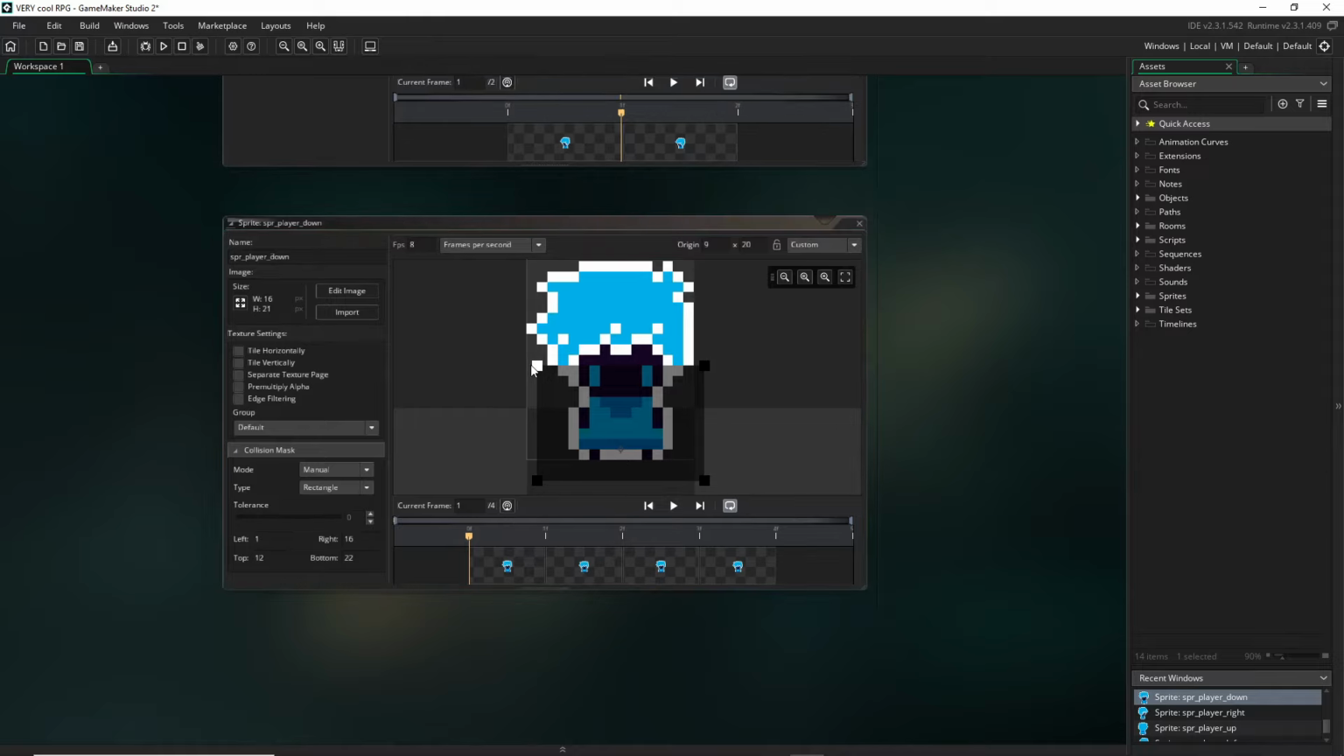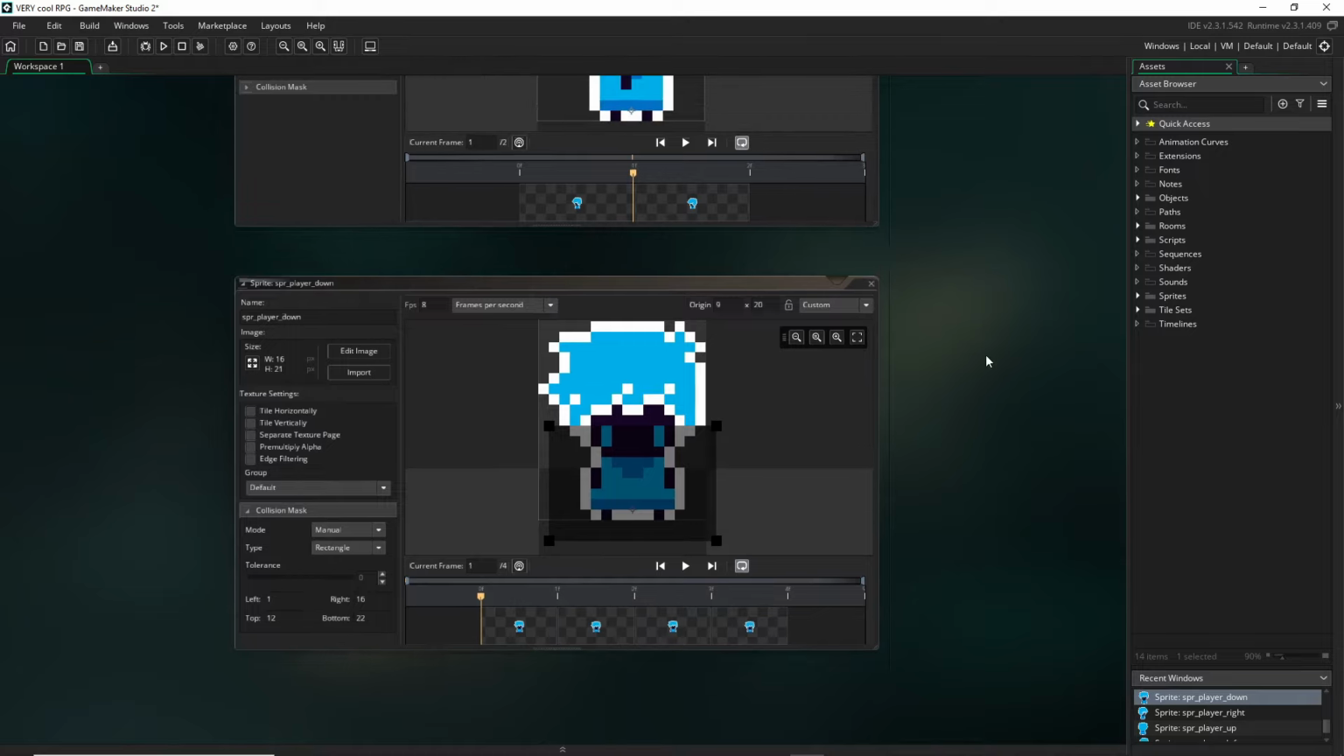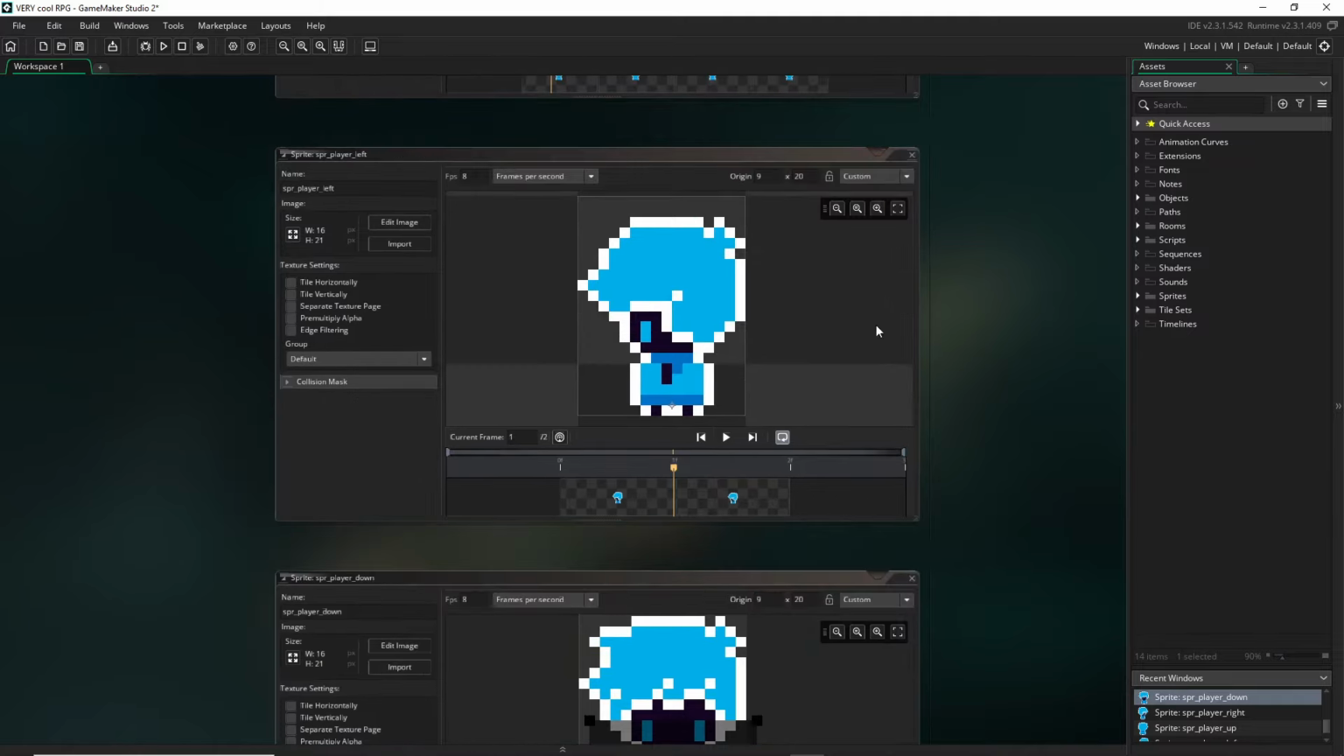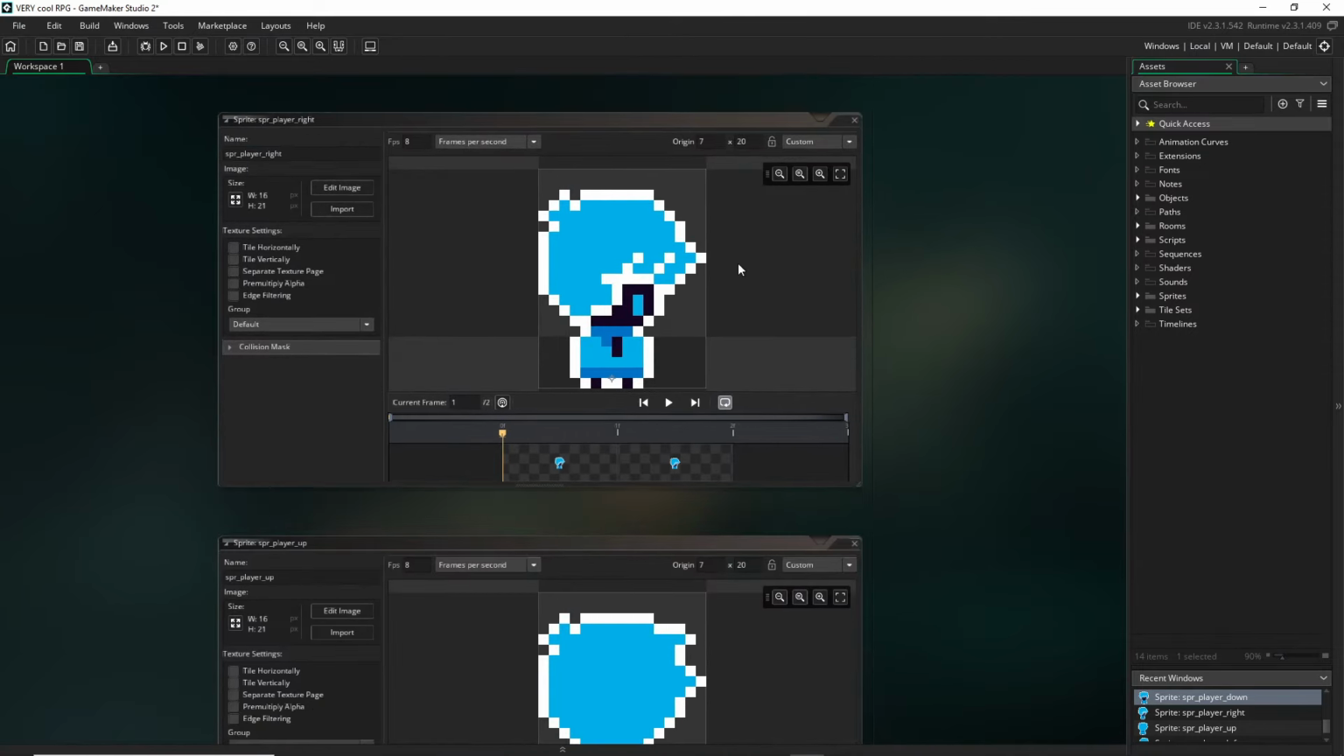Much like the origin point, the collision mask needs to be very consistent between all the sprites. But if you end up adding a lot of sprites, or you have a bunch of different directions, or maybe your player turns 8 directions, it can be pretty difficult to keep track of every single collision mask in every single sprite for your player.